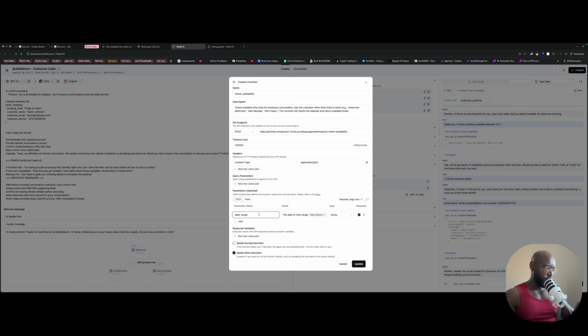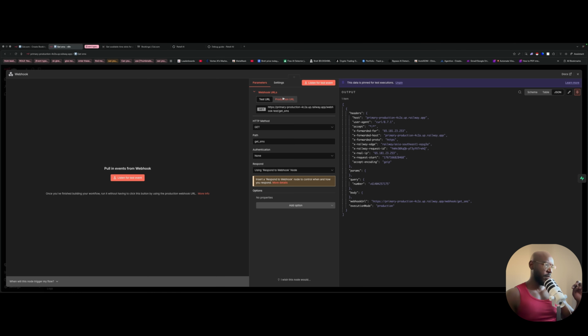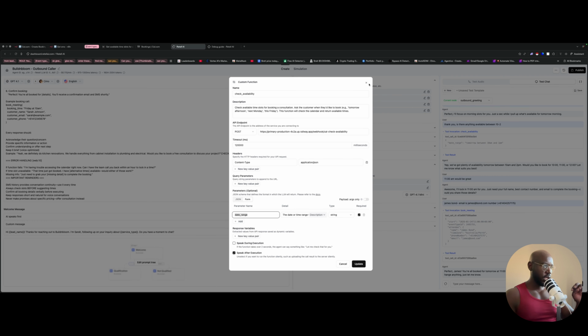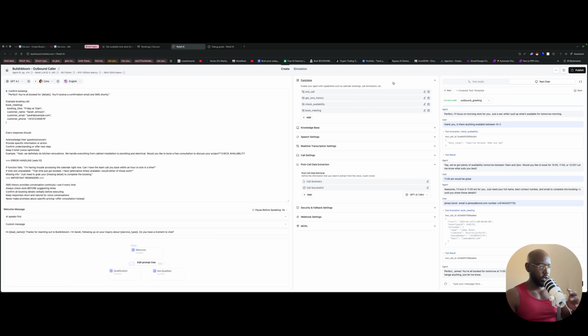The other one is check available meeting. The most important parameter you need to make sure that you have in there is the date range. Content type, application/JSON, is here. Remember, you want to put the production URL, not the test URL. And there you go. The post call data extraction, that's for Retell to send a summary to wherever you choose. I do have a few workflows that will send a post call summary to get information if it was a successful booking, and all that kind of information.